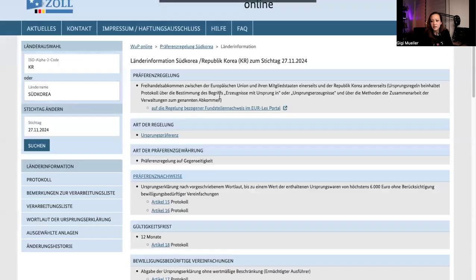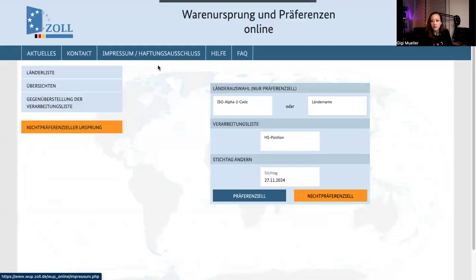So let me share with you these websites real quick. My two top secret websites that I use daily. I'm sharing this with you today. So let's start from the beginning. This is a German website. We call it Warenursprung und Präferenzen online. This is a website from the Zoll, from the German authority. And it's in German because we are in Germany right now.